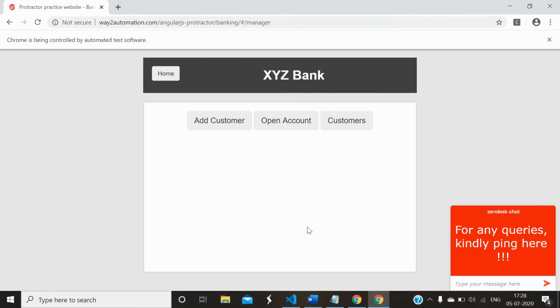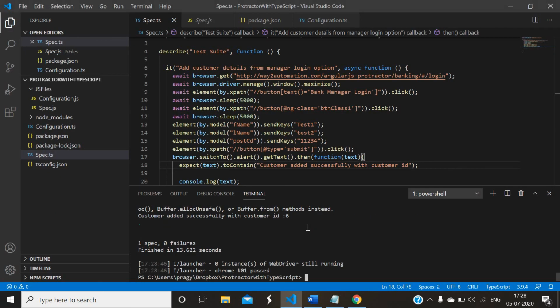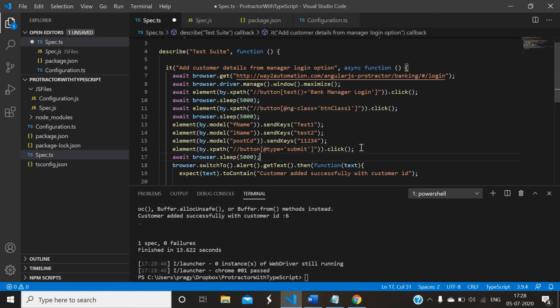Add customer. It will fill all the details, first name, last name, postcode, and see how fast it is. So if you want to see the execution, just manually add some wait. After the click, it will wait for some time just to see the execution.